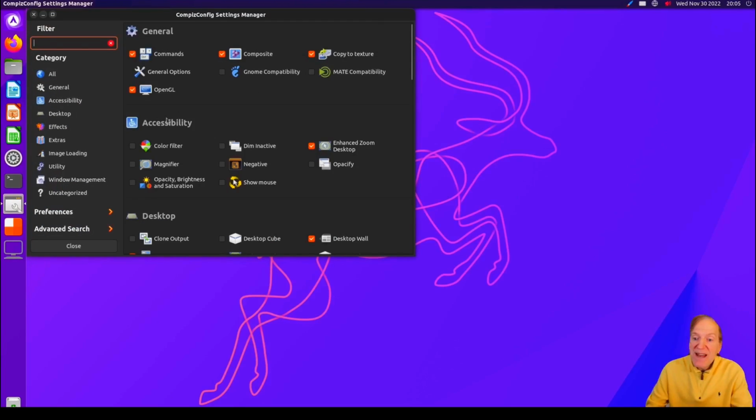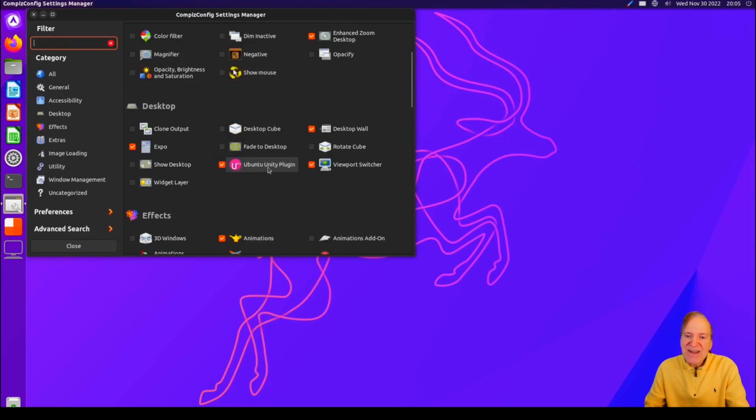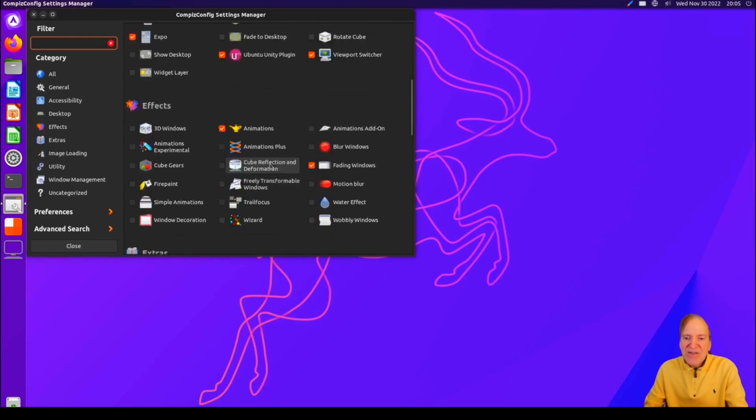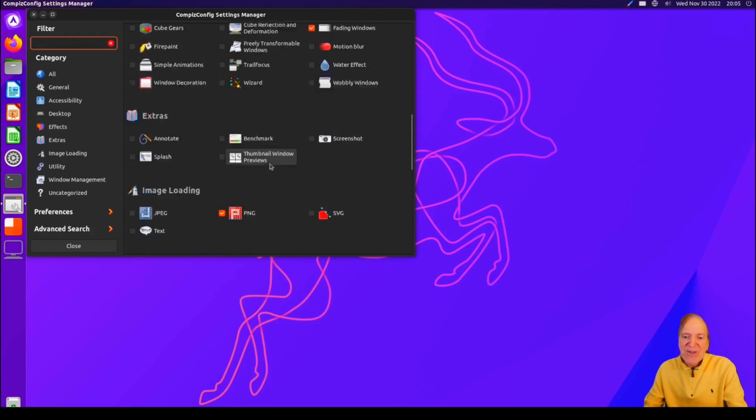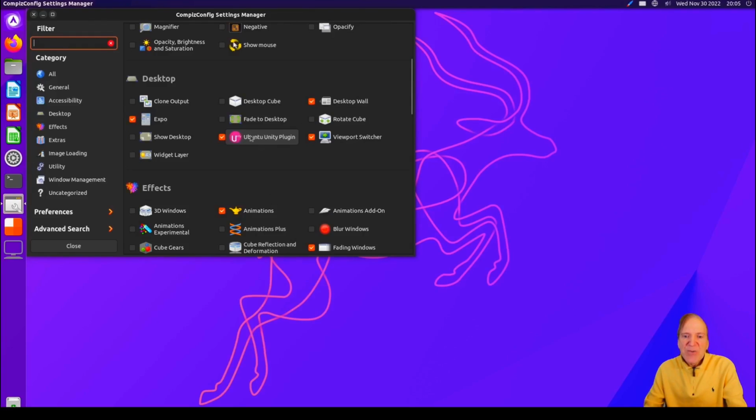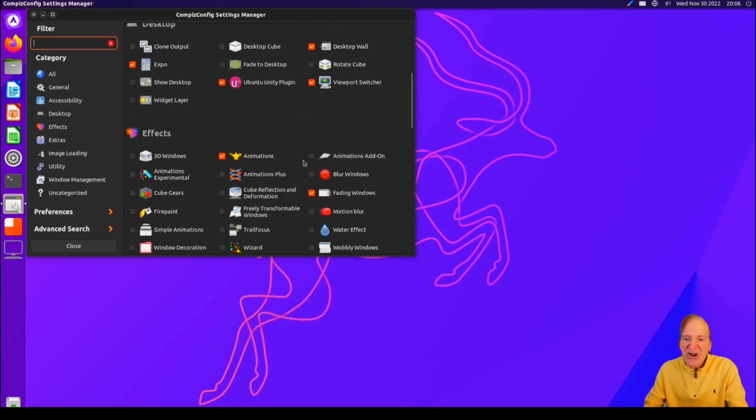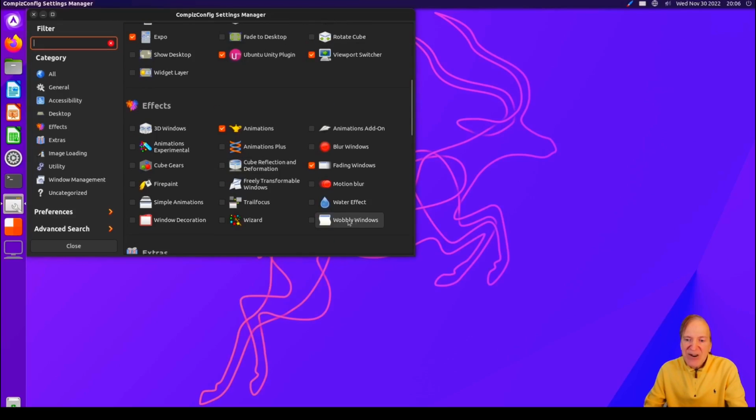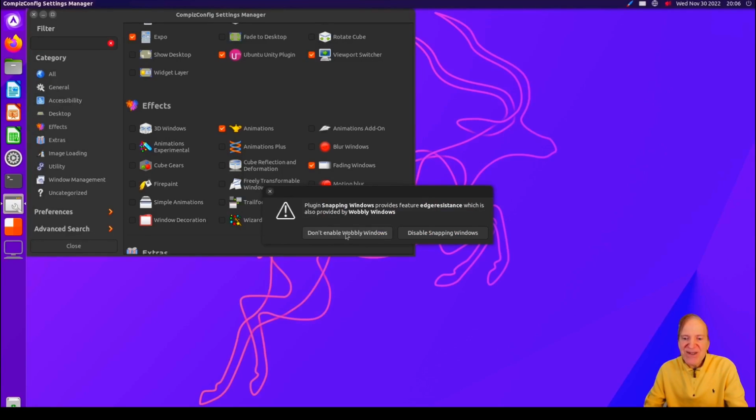Overall, I probably would not recommend messing with this because this is the main compositor for Unity, and you can see it had the Unity plugin there, but you could probably break the configuration if you add the wrong thing in here. So I probably wouldn't play in here, but maybe something like wobbly windows might be safe, and even that kind of makes me a little nervous, but I'll just click that anyway.